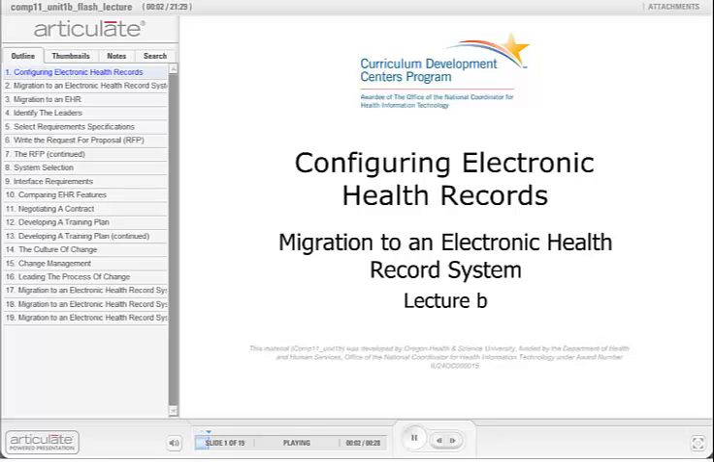Welcome to Configuring Electronic Health Records, Migration to an Electronic Health Record System. This is Lecture B. The component, Configuring Electronic Health Records, provides a practical experience with a laboratory component, utilizing the Vista for Education program, that will address approaches to assessing, selecting, and configuring electronic health records, EHRs, to meet the specific needs of customers and end users.